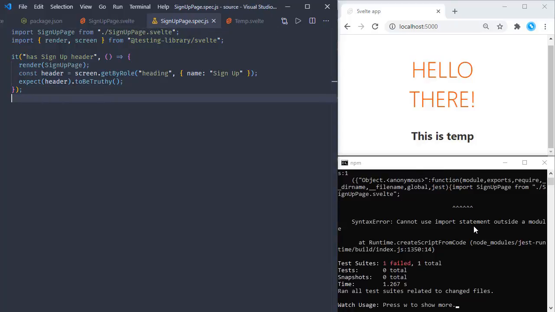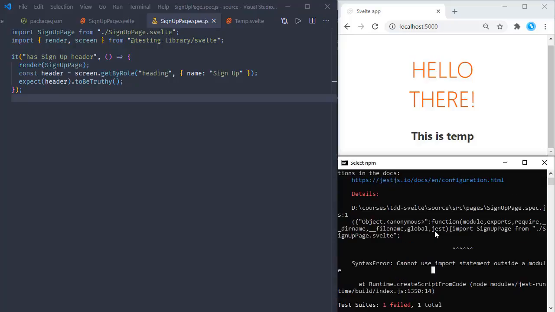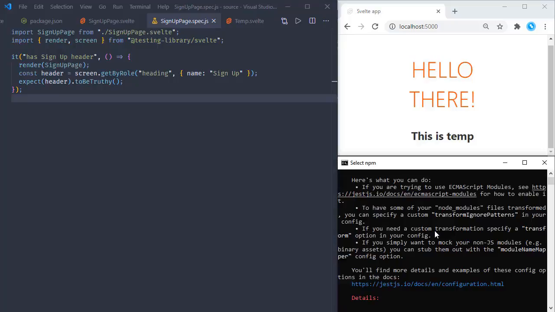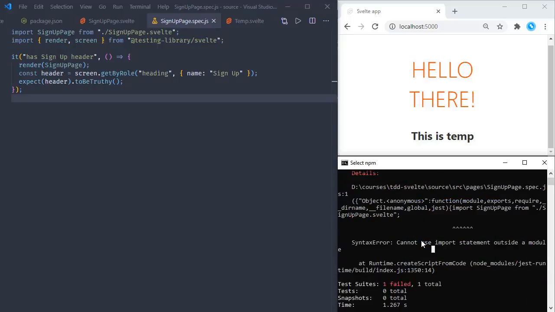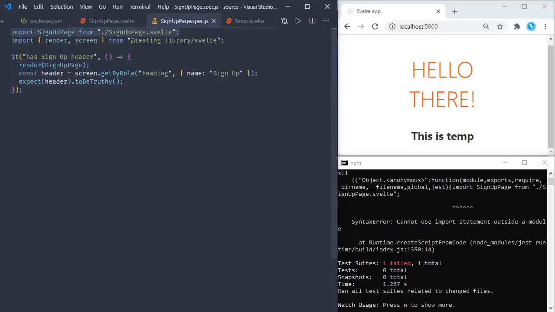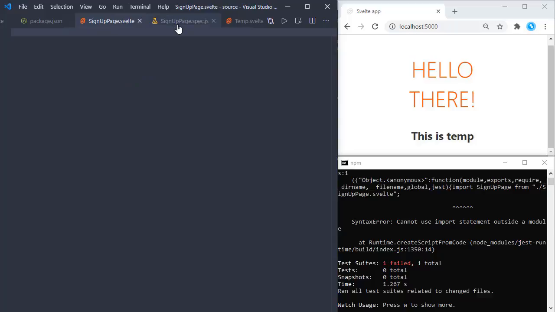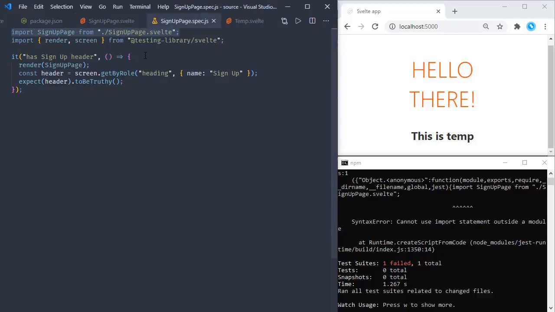Now the test is failing, and the reason is cannot use import statement outside a module. We have this error here, and it is showing us a couple of guidance steps right here. And the main reason of this one is we are importing this Svelte file here, which is this sign up page, and Jest is not able to process this Svelte file. We need to transform this file, this Svelte file, to something Jest can process. And we do that by another dependency.